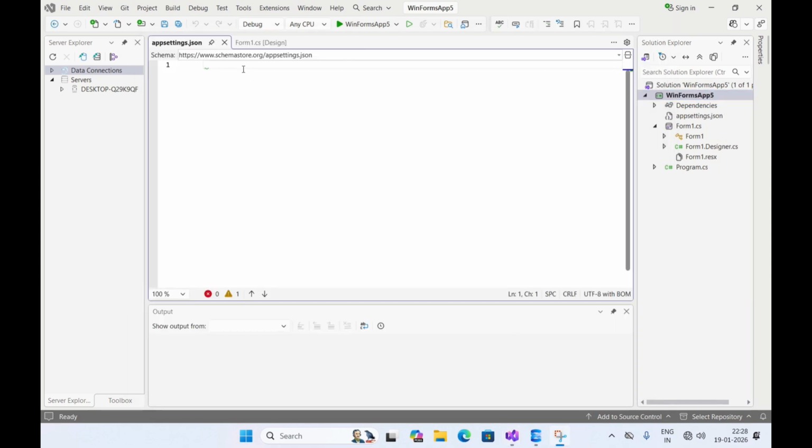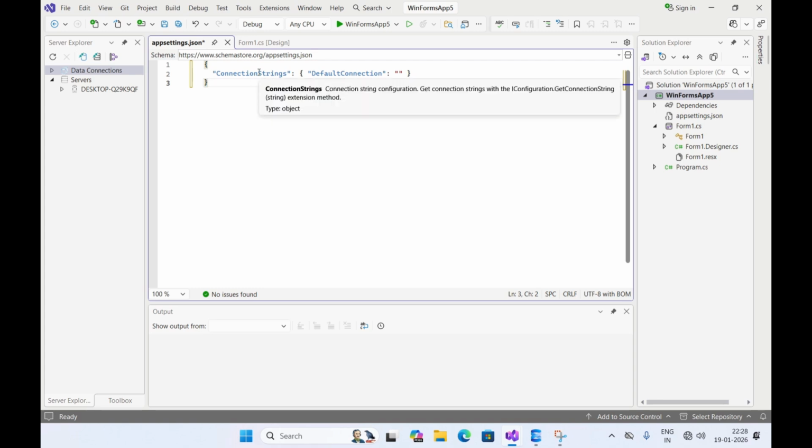Now it will show an error, so simply add this two brackets and I will paste this one. This is my connection string and this is the name of my connection string. If you want, you can change this default connection to another name if you like.